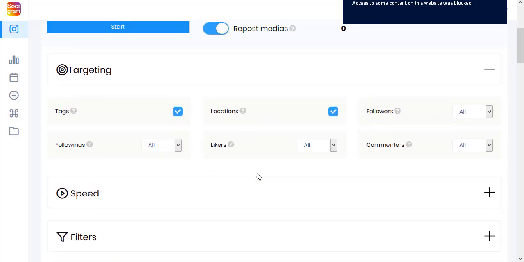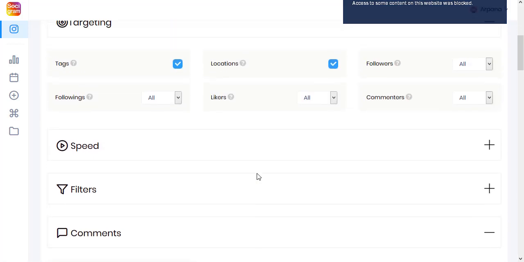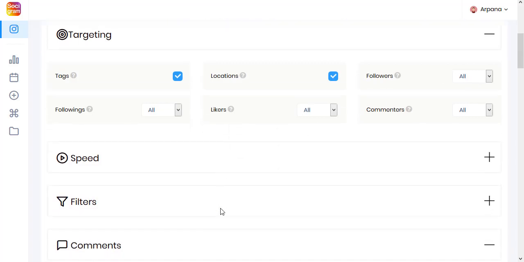And there is a huge, like if I scroll down, there's lots of settings you have to do. It's just mind-boggling, but it's an amazing feature. So you can say, I want to target people with tags, I can target people with locations, I want to target people who follow me and I'm following. So there's all kinds of features here.